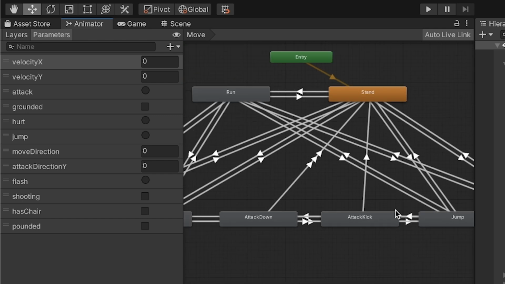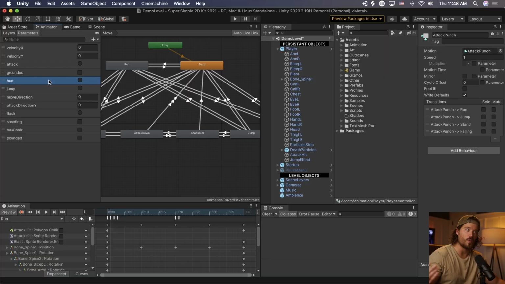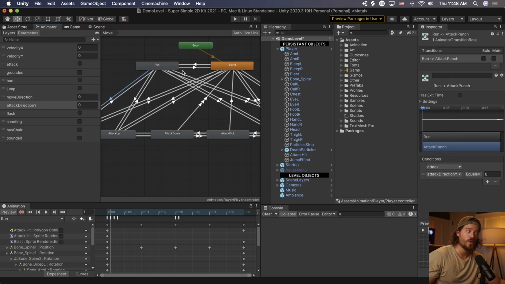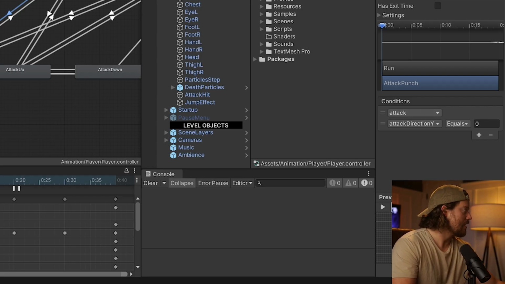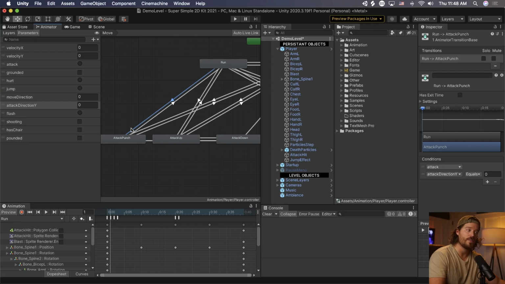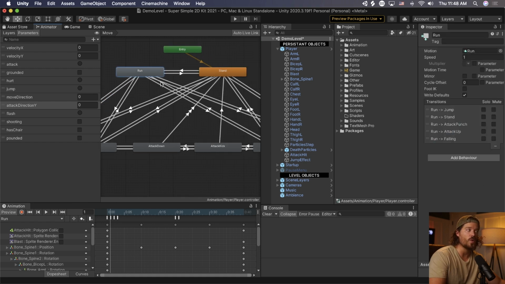These are all triggered based on various parameters, like the velocity X of the player, the velocity Y of the player, whether we're attacking, whether we're grounded, whether we're hurt, whether we're jumping, the move direction, the attack direction in the Y direction, so we can punch up or down. There's a bunch of parameters here that control which animations play. And this is done with these transitions here. I apologize if you understand transitions, but just for those of you who don't, these transitions have conditions in here, and if the conditions are met, they're going to play the animation. If they're not met, they're going to go back to running or back to standing.